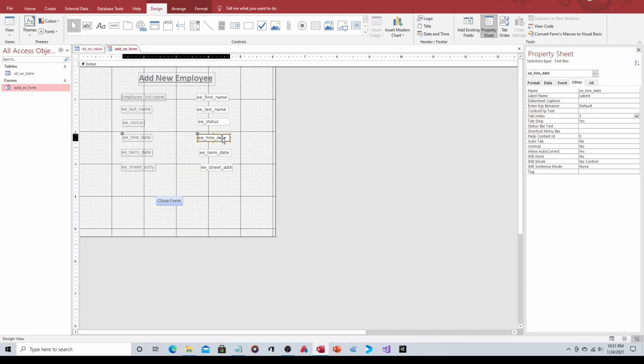index. So 2, 3, 4. So if I was to swap these positions, it would actually tab out of order. So I just wanted to mention that. But if you start adding things, you're going to have to change the tab index. Okay, so I think that's it for add new employee.